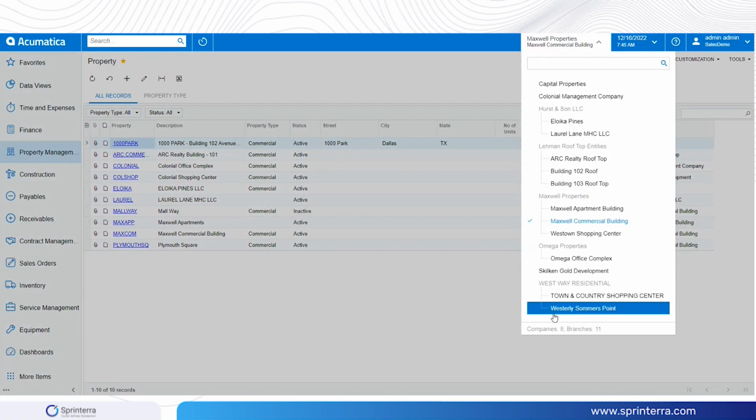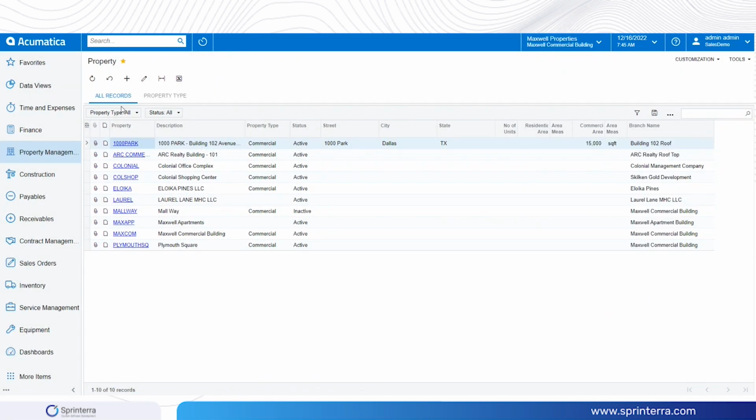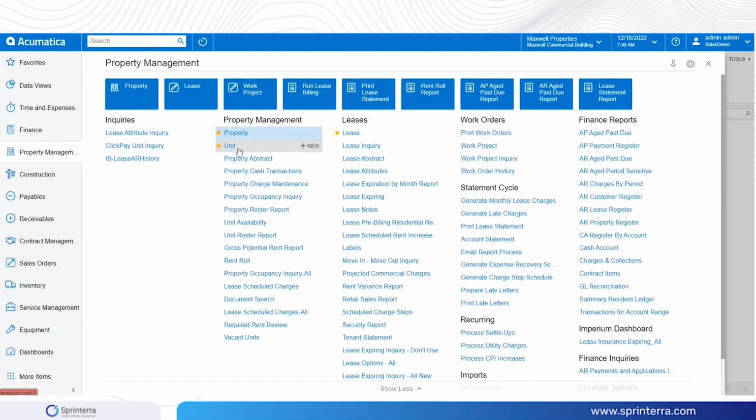So I talked about the different layers here. Standard Acumatica has the companies and the branches, and then you may have one or multiple properties under each branch. Within those properties, you'll have spaces or units.